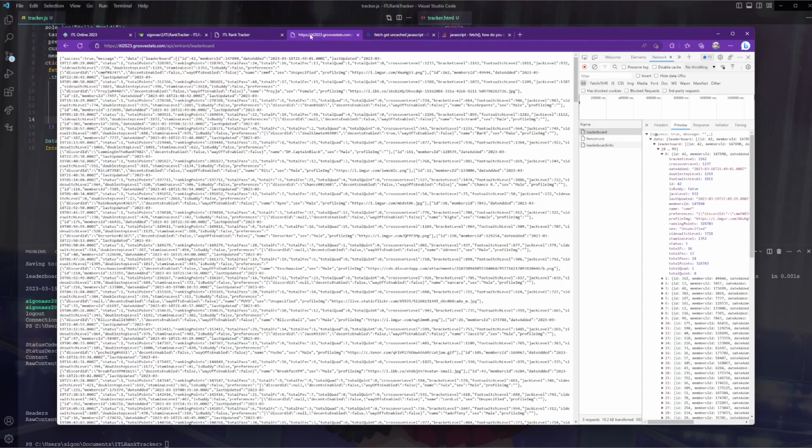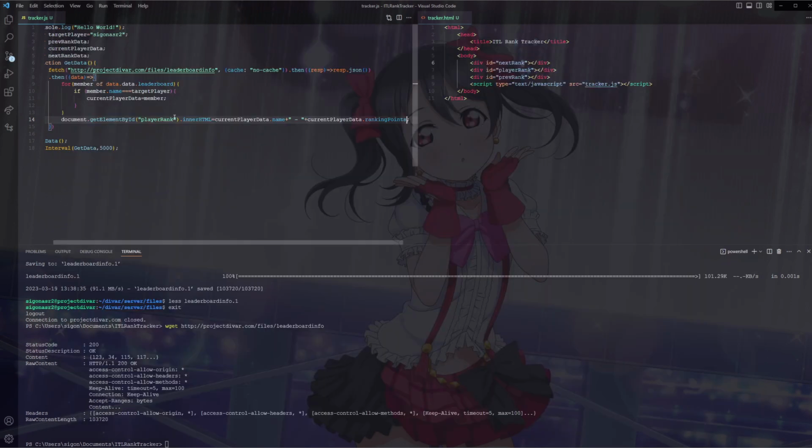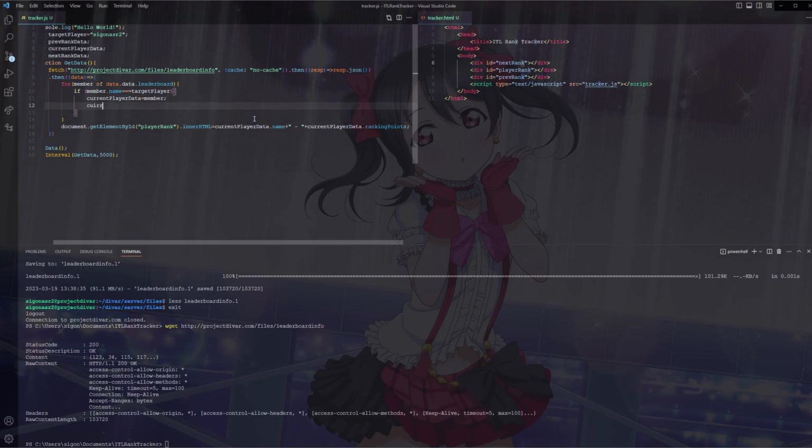Let's show our ranking as well. Our ranking is based on our array position, I guess. So, array position. Crap. We're gonna have to add that in. Current player data dot position will be equal to... Oh, we don't count where we are in the array. Well, that's annoying, ain't it?